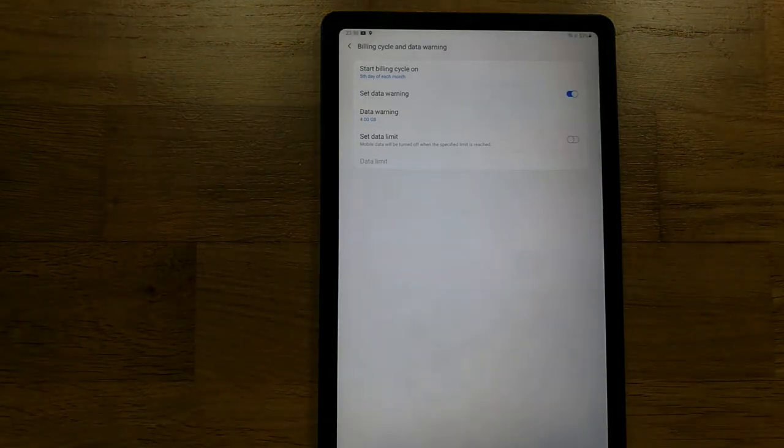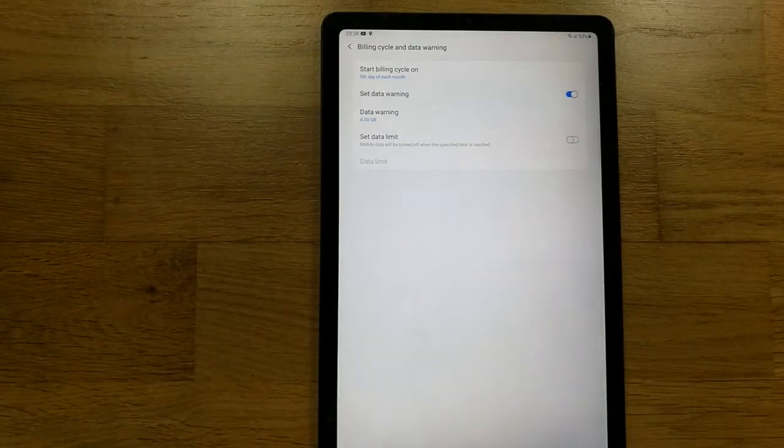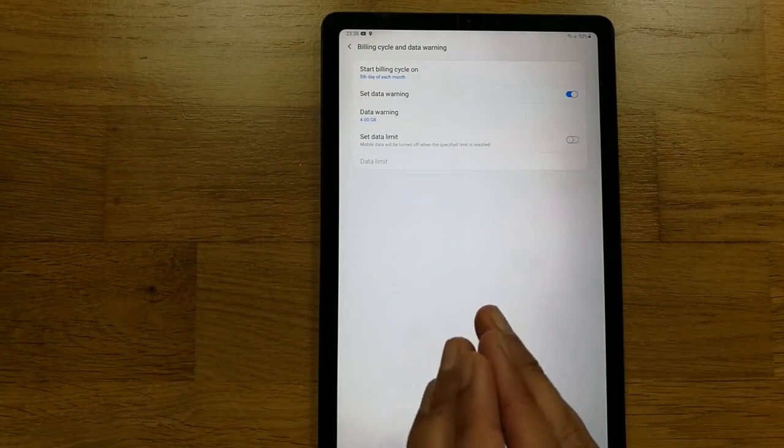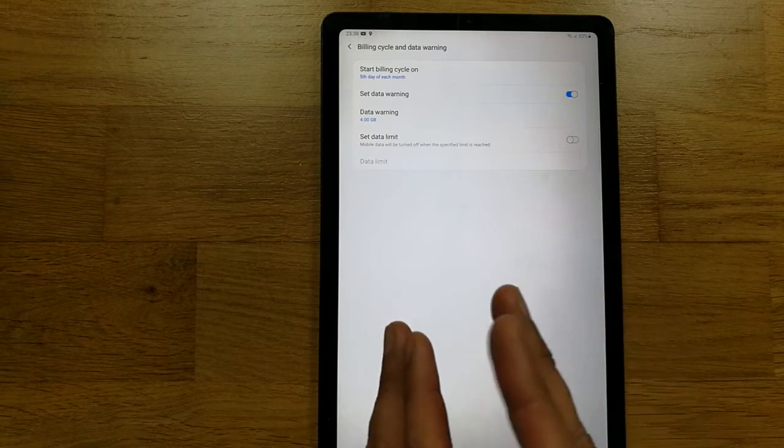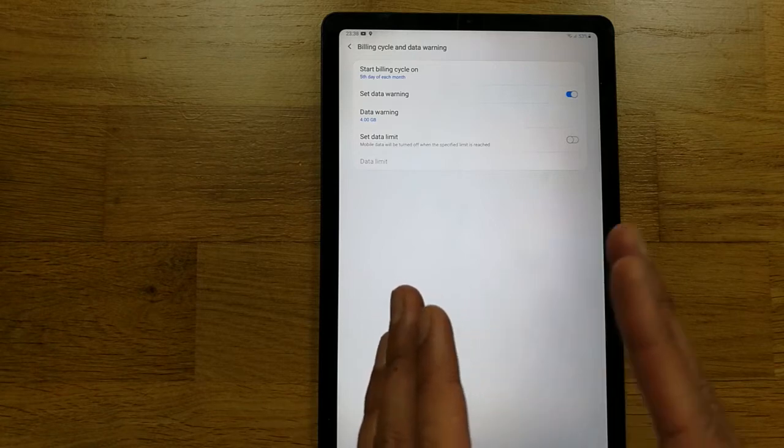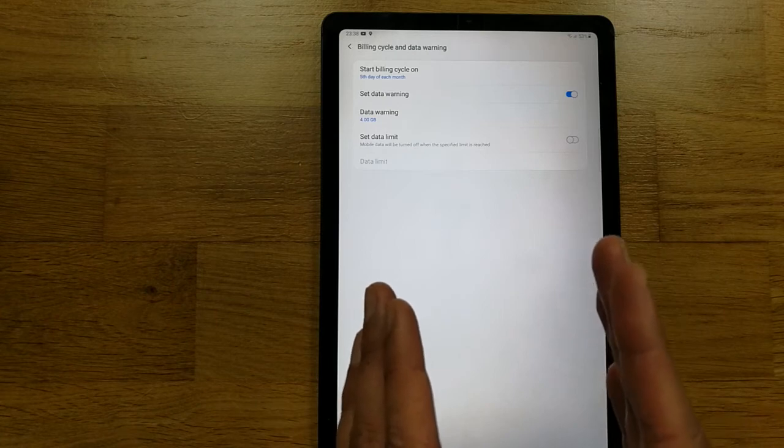Once I set it to 4 GB, whenever I reach the limit of 4 GB, I will get a warning from my mobile phone that my data limit has reached 4 GB.